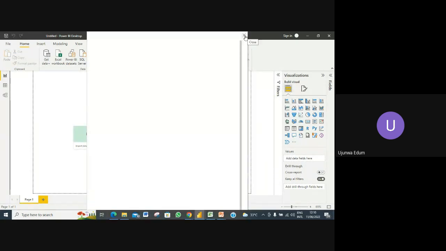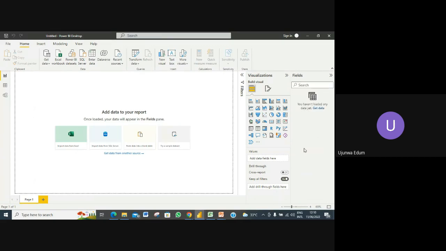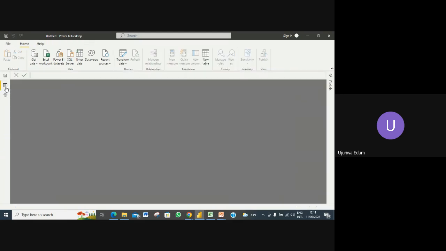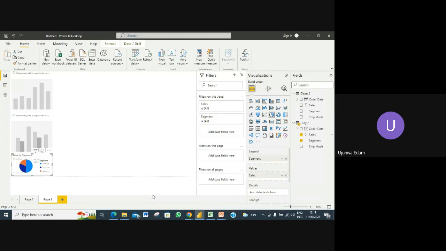I've not imported any data here. I see there is nothing here. There is no column name, neither is there any data name here. That's how it will look when you have no data, and if you look here, I don't have any data because there is no data in this environment. This is where I have data. So that's just the overview of this interface.